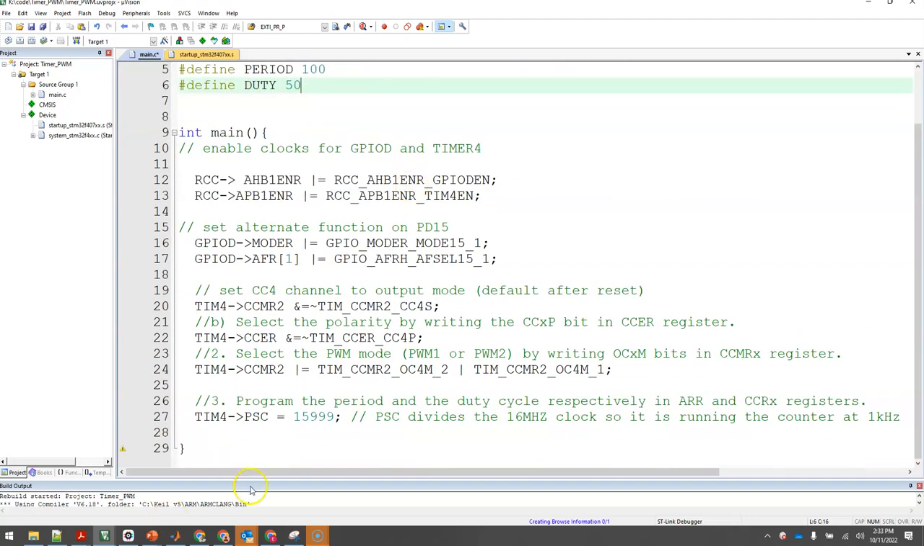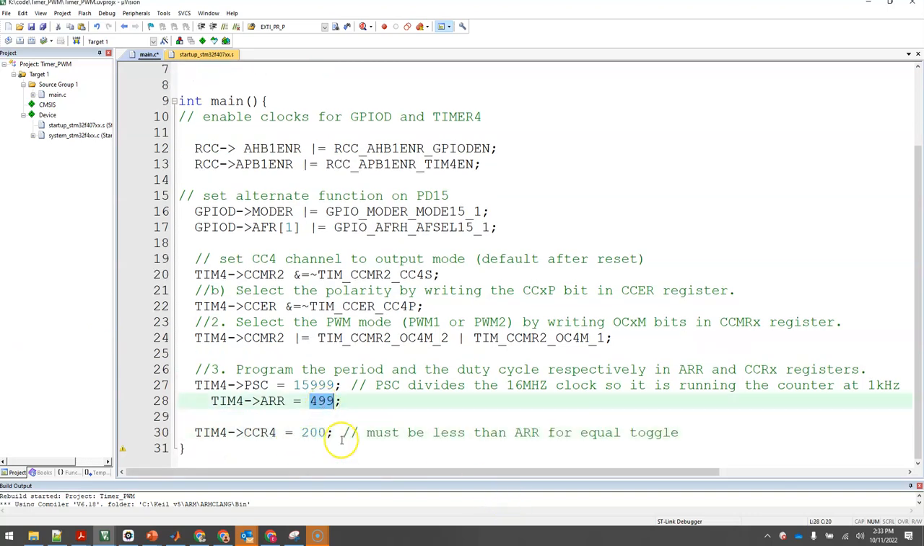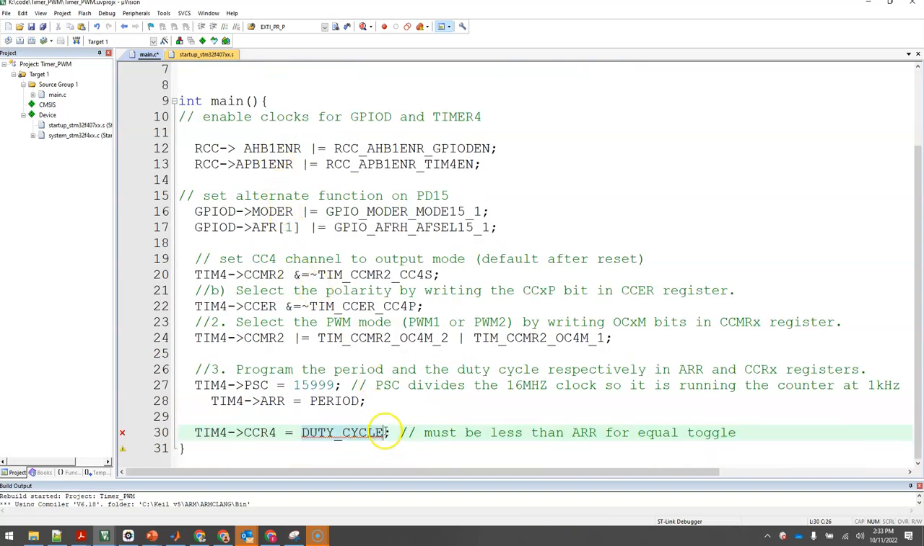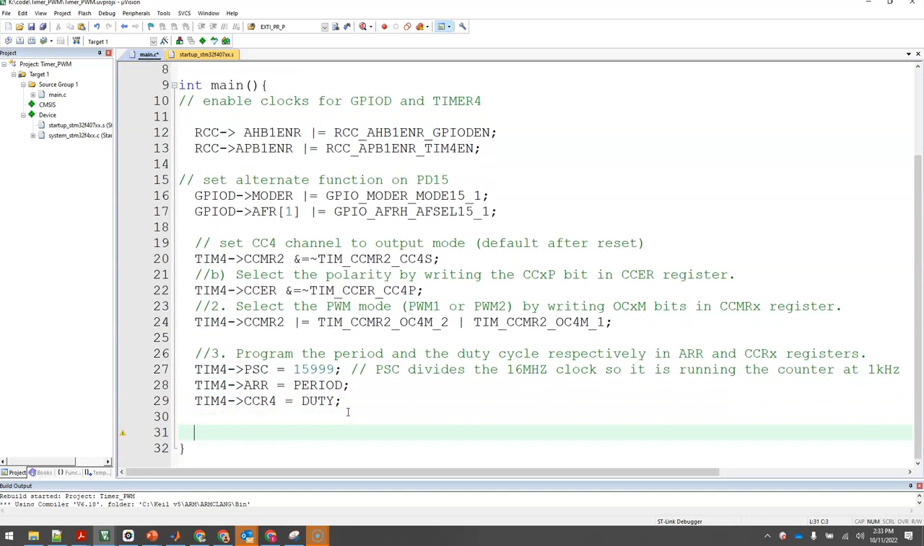Okay, so 1 kilohertz, and then I'm going to count to 100, and we'll see what the frequency is, and then deal with that. All right, so this is the period, and in the CCR register is where we would put the duty cycle. Right, these are defined as pound defines right here on top. Oh, duty. I call it duty. So period and duty. Okay, we'll change this up top every time to see how that affects the duty cycle and so forth.